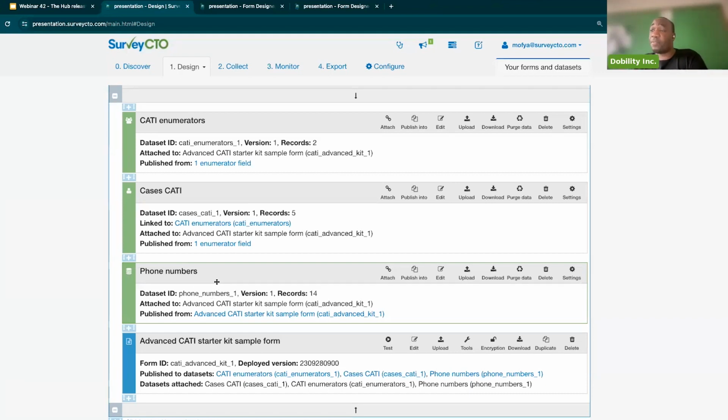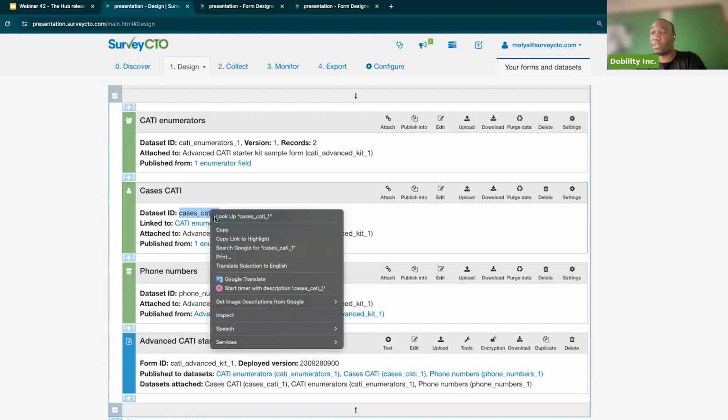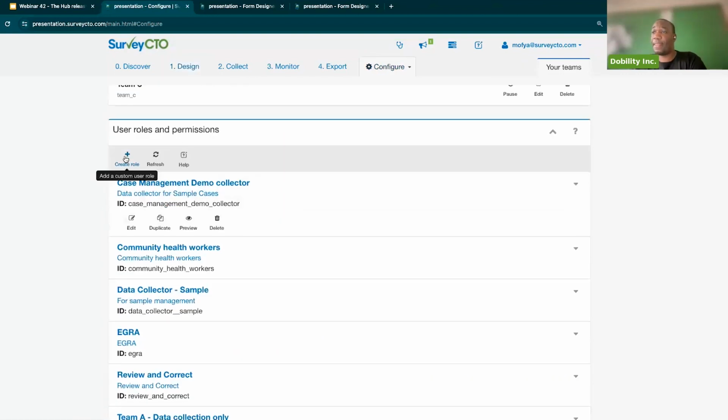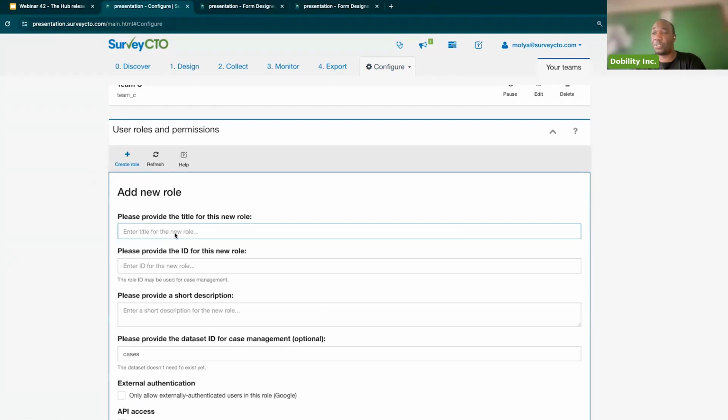Now, we said that for us to set up our case management, we need to first of all create a user role, and with that user role, assign it our cases dataset. Our cases dataset for this CATI is called cases_CATI_1. So I'll just copy this over, and then I will go to the Configure tab. This is where you can create user roles. So I'll go to Configure, and then click on create a new user role.